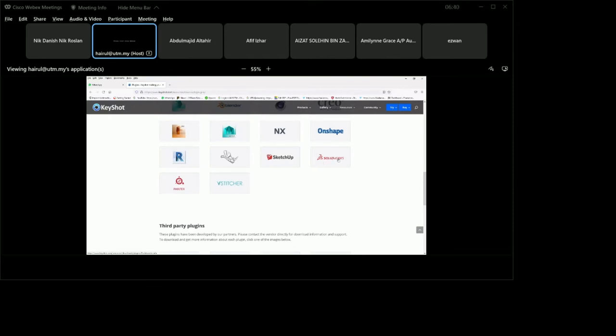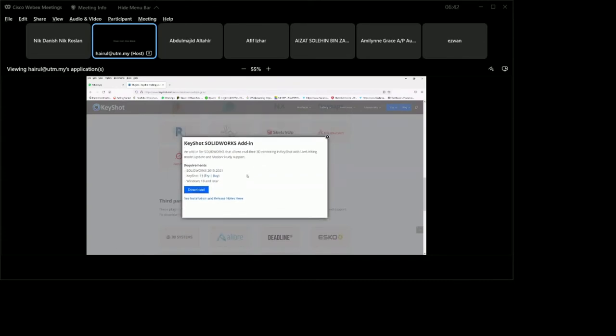Yes, can you hear me? Solidworks, you click Solidworks. Install this. You just download and install it. So you will install it on your laptop, or on your desktop. You just download and install it. You know this thing, right? Install it. It will create an additional plugin, a dynamic link library.